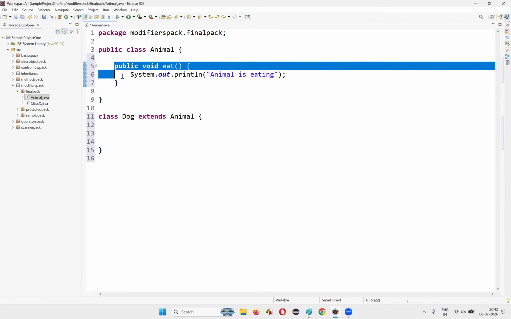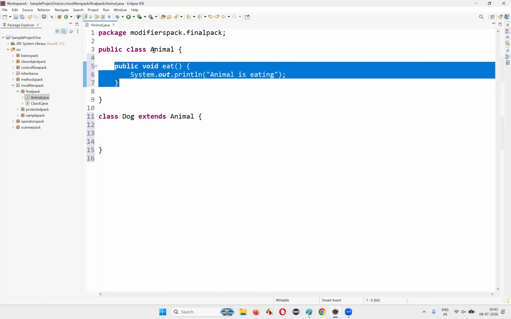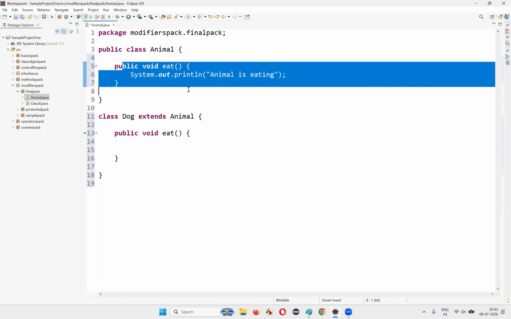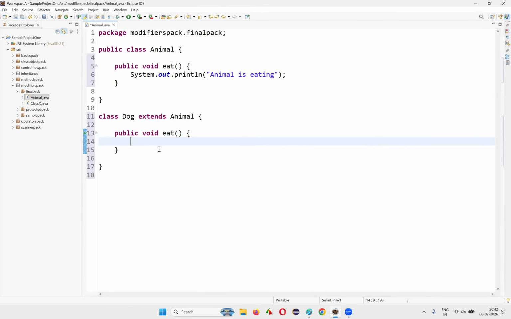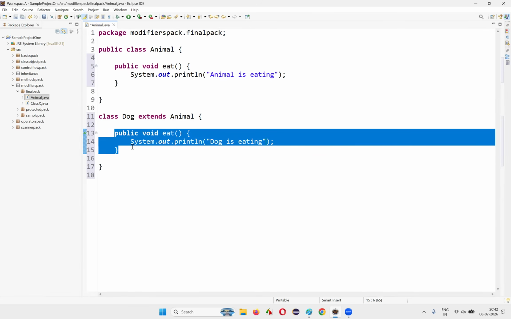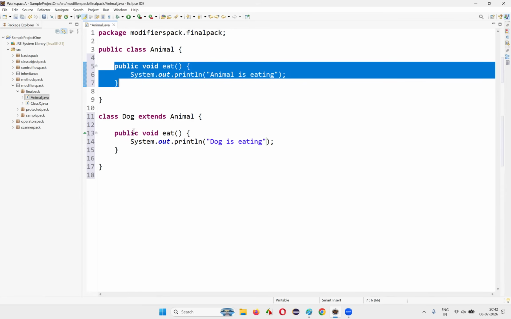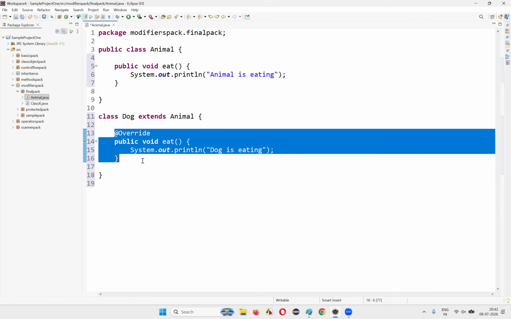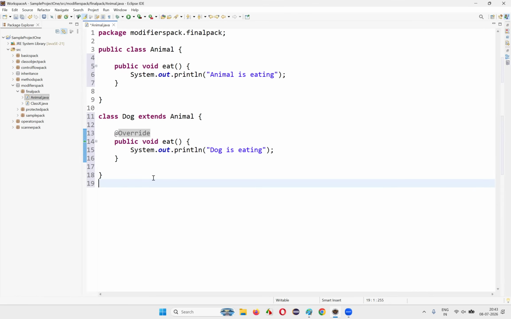Now, if I create the same method which is there in the parent class as a duplicate copy in the child class, like public void eat, I'm creating a replica of that particular method in the child class. I'll not get any error. Here, Dog is eating. You see, I'm not getting an error, but this particular method in the child class is said to override the method in the parent class. So here you can write @Override. This concept I already covered in the previous sessions, as part of method overriding.